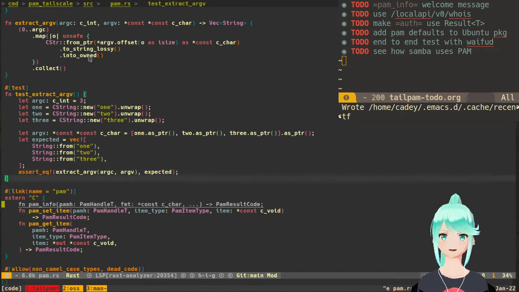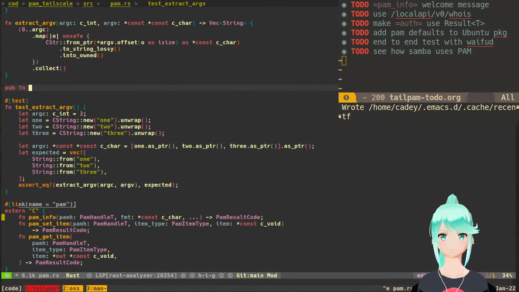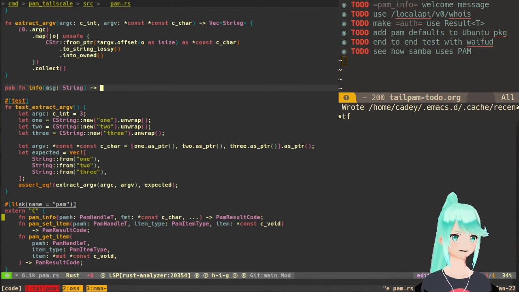So now we need to write a safe wrapper for it. We don't really care about the rest of the arguments in the variadic arguments here. As long as we have just the first one, we can format it with the format macro, and we're probably fine.